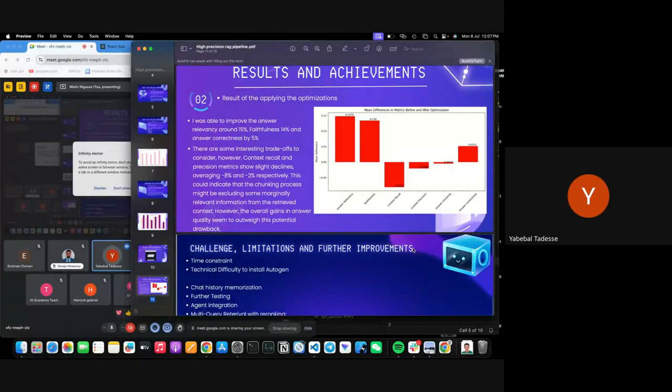So context recall is testing how much the LLM actually generated something within the context. Yeah, within the retrieved context, the document. Yes, exactly. The context usually means the retrieved ones.